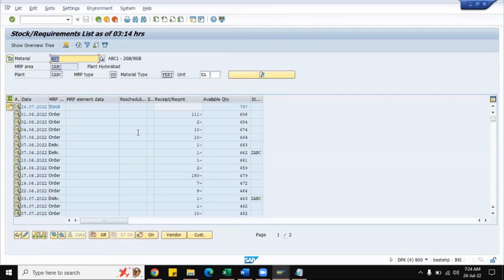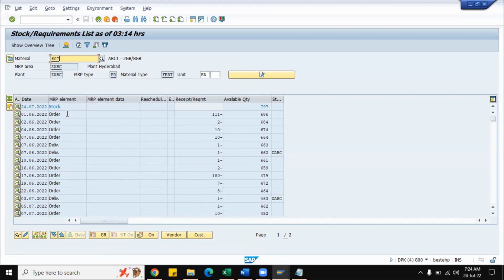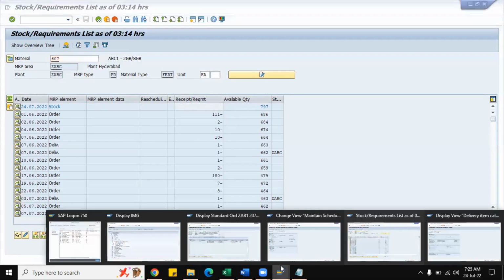Here you can see the available quantity is 797 right now. For today's date, the stock is available, 797. Automatically, if the stock is not there, it will be sent to the requirements. Like this, the receipt or requirement will come. So this much we have received, then we have delivered them, and then the available quantity is this much. So 797.